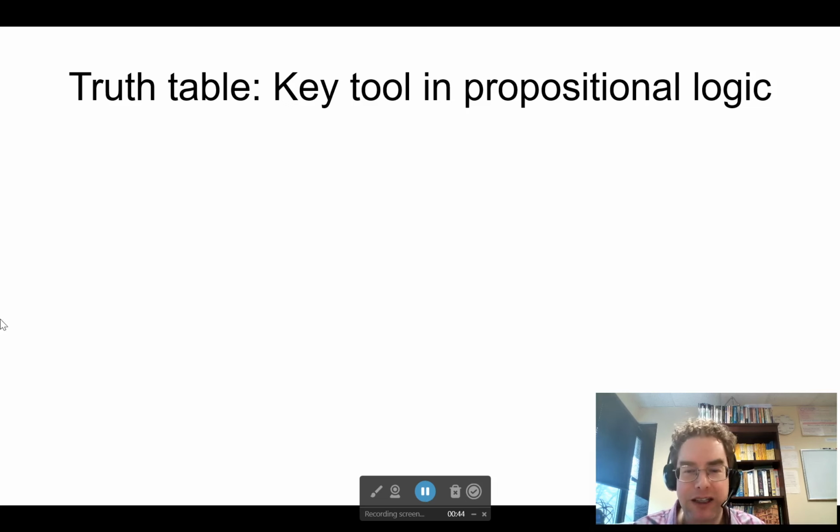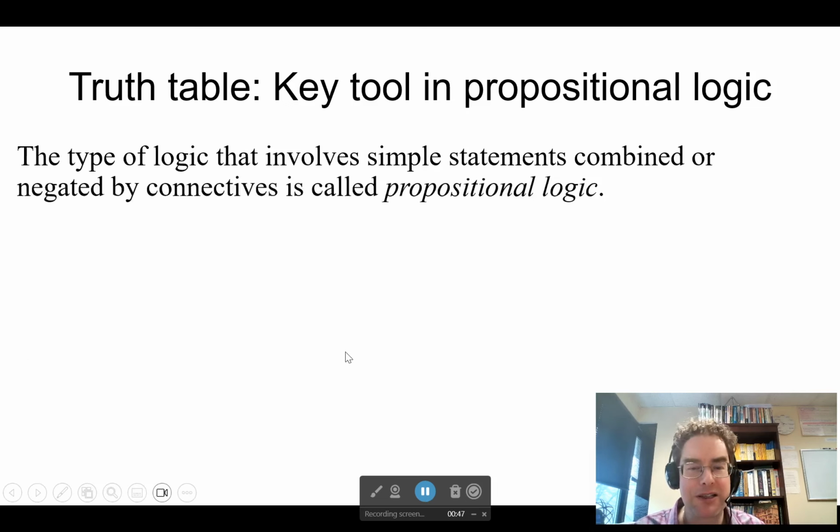So the type of logic that we have been working with in the class to this point, which is about day 4, is called propositional logic. This is logic that just involves simple statements and they are being combined or negated by connectives. So we have connectives involved, but nothing fancier than that. Not really quantifiers getting in there too much or anything like that.